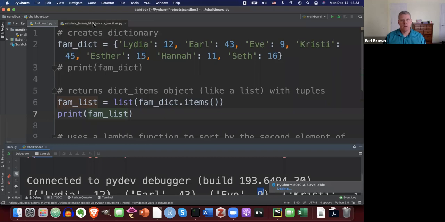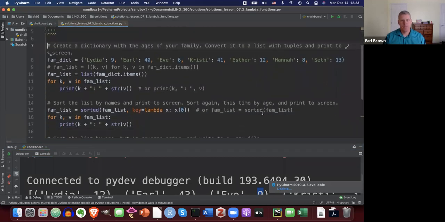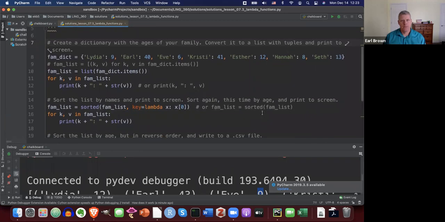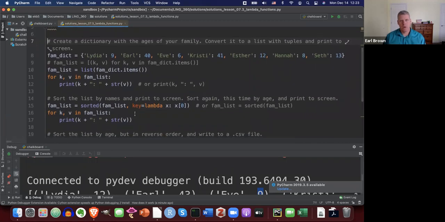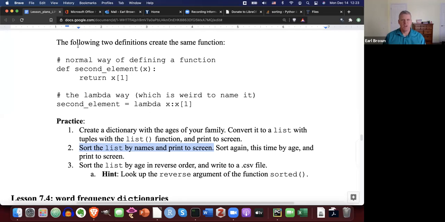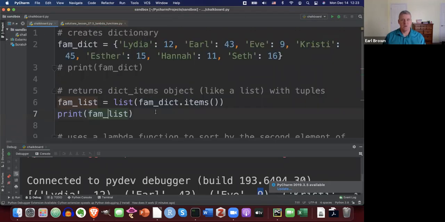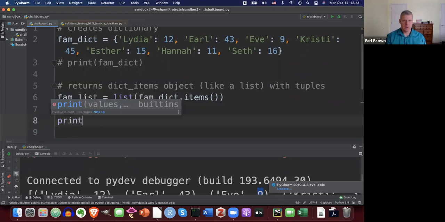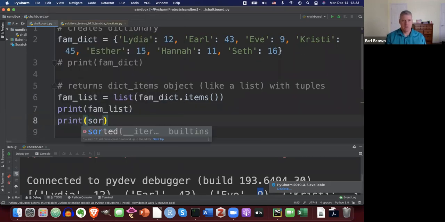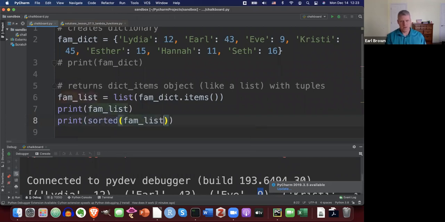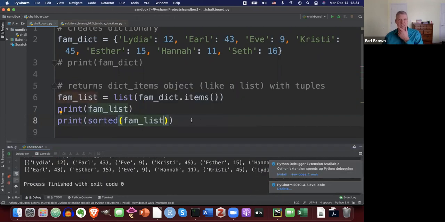All right. So we could break them out by key value pairs, but we could also just let it go like this. And so really, I'll just go and say print, or I could do, yeah, I'll do print sorted family list at this point. Run that script. So all I did is I just put sorted around the family list that came out of line 6. So the first print statement that happens on line 7 is printing this.